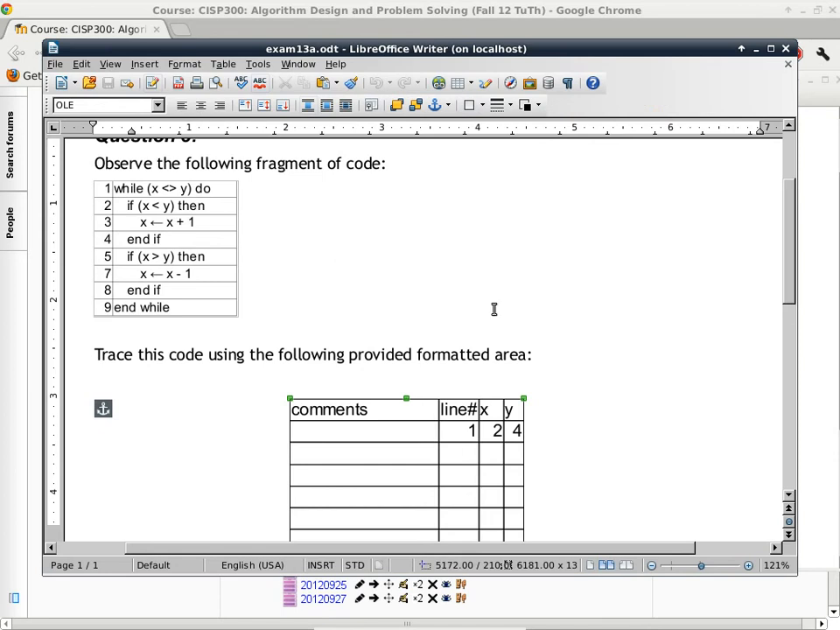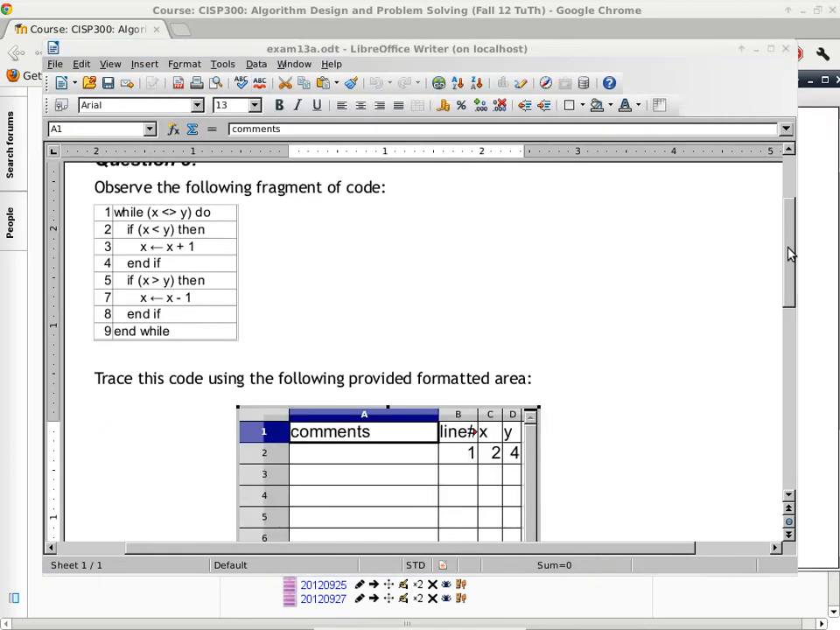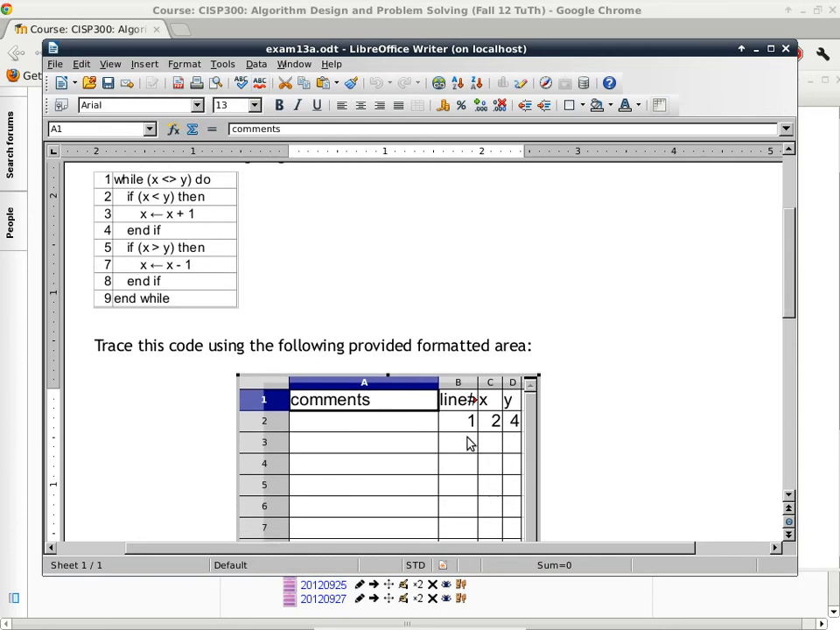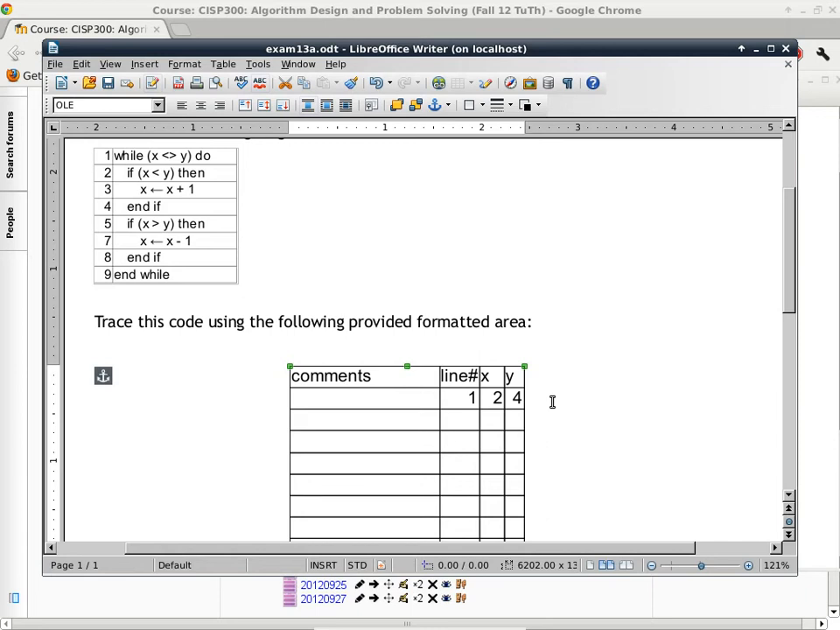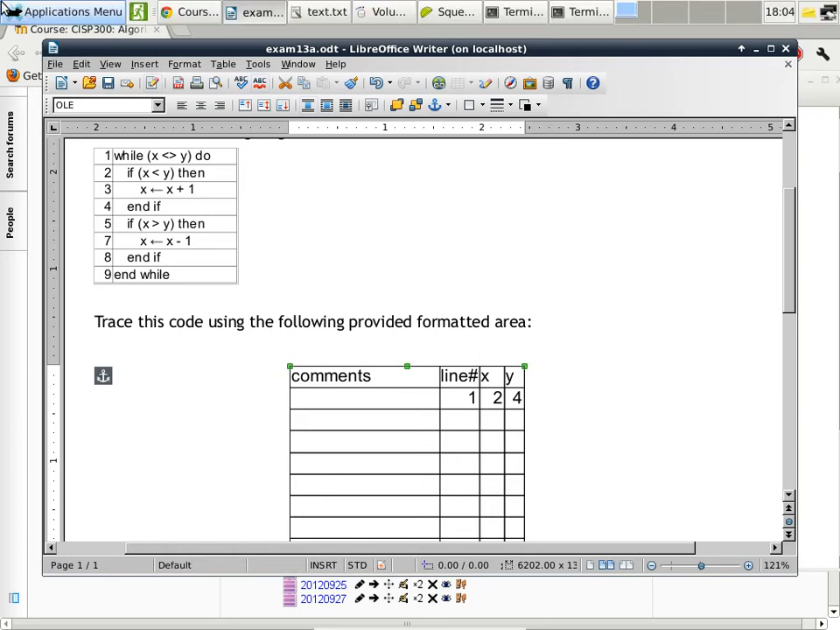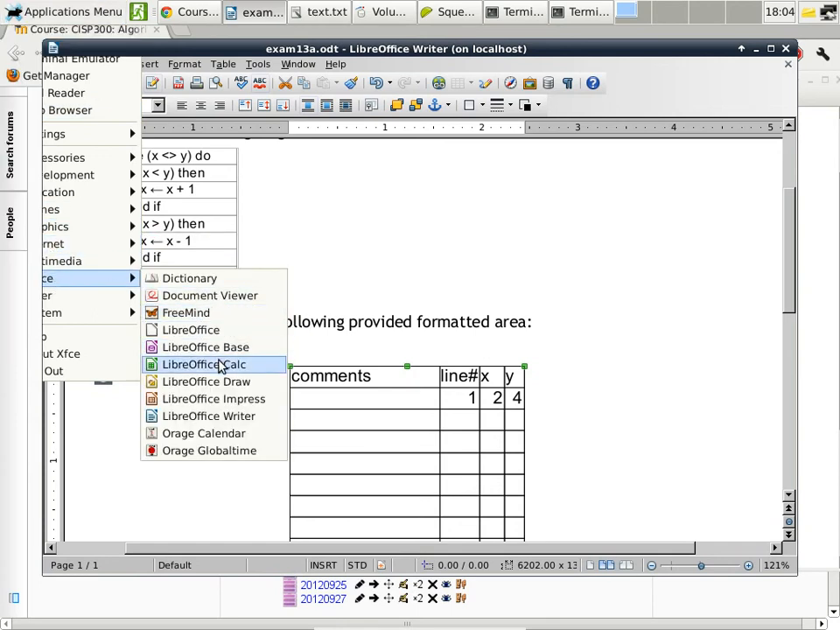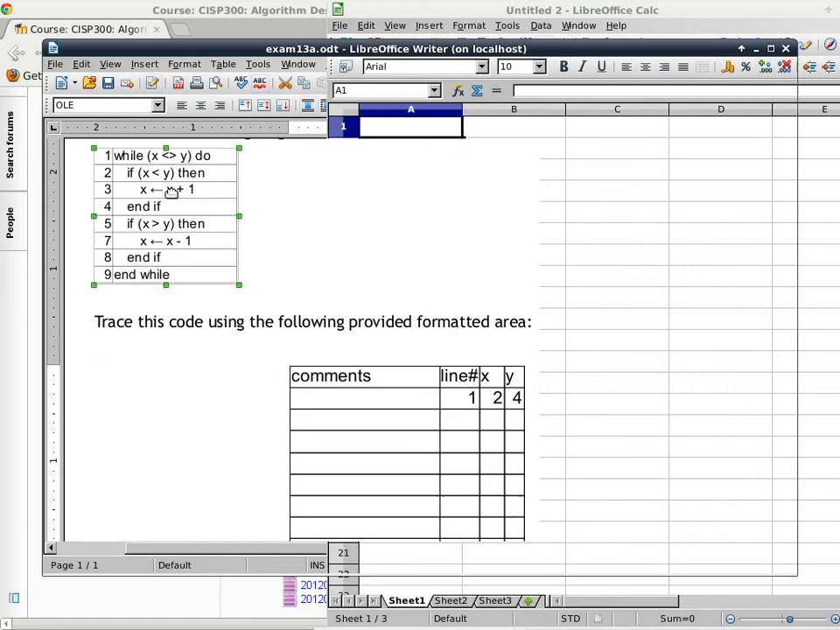All right, so unfortunately this is a spreadsheet. I can still do it, it's just not as convenient. All right. How am I going to do this? I'll just copy and paste it into its own document and then save it.